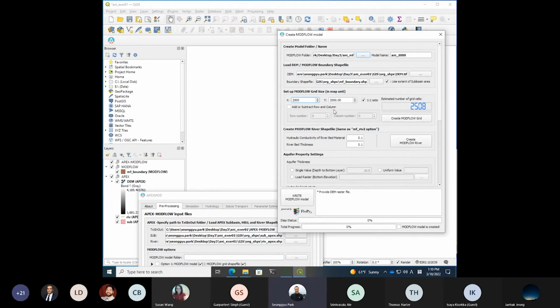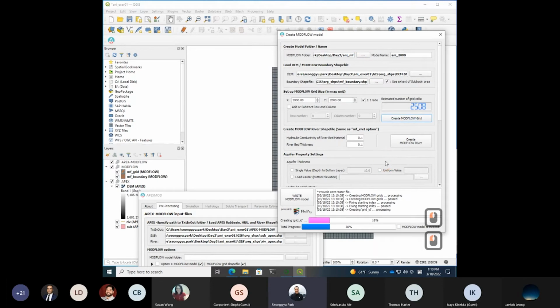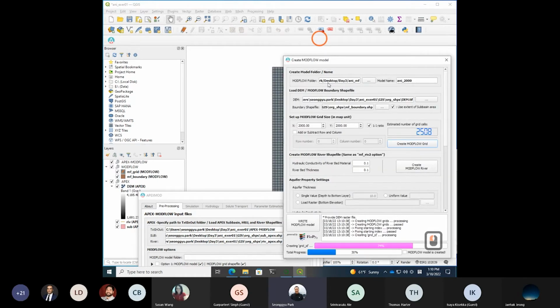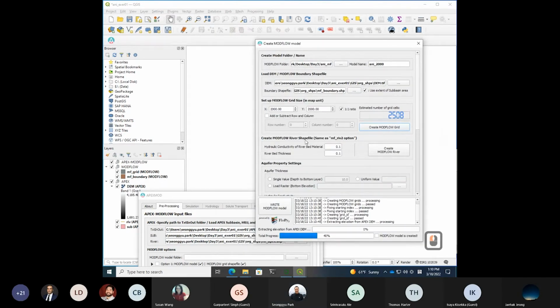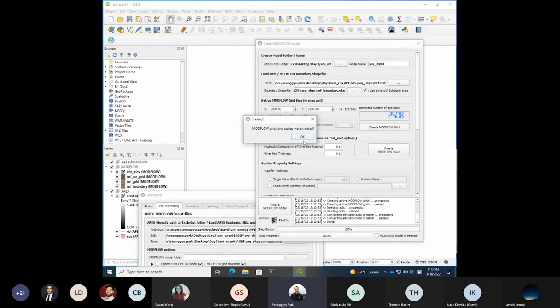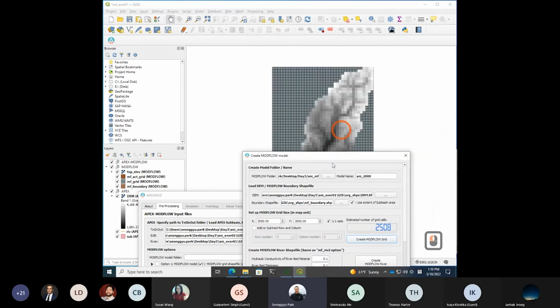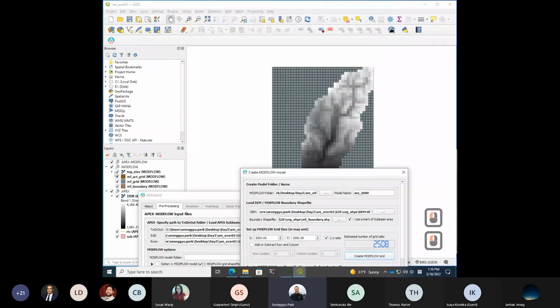Once we set up the size of the multi-flow grid, this is a 1:1 ratio, and then let's click this create multi-flow grid button. Now we are creating this multi-flow grid. And we are extracting elevations from the Apex DEM and then putting all the values into this multi-flow grid. Now you can see we have a different ratio of the DEM for multi-flow.